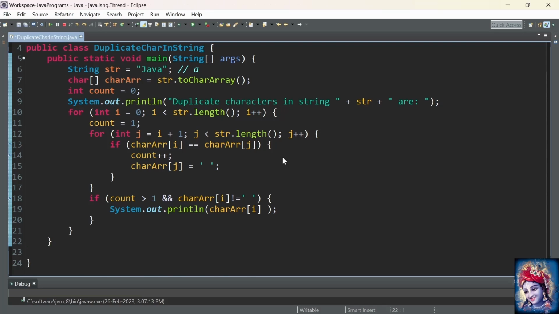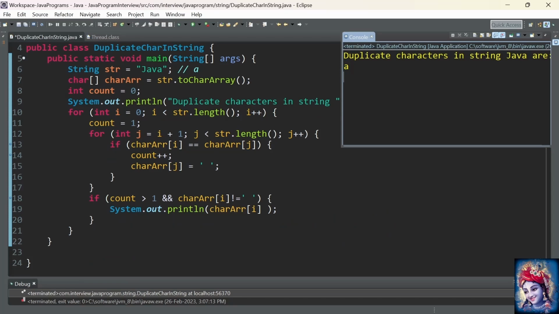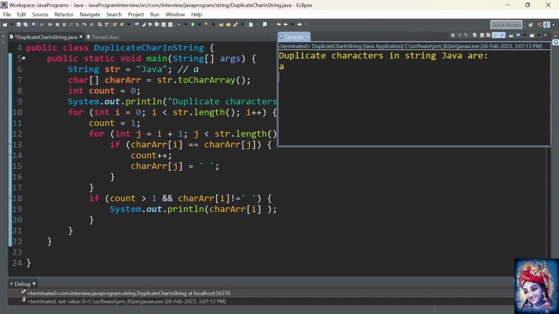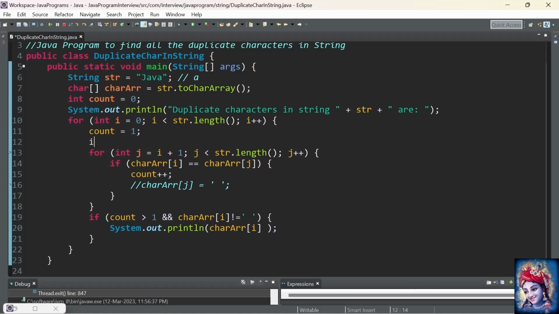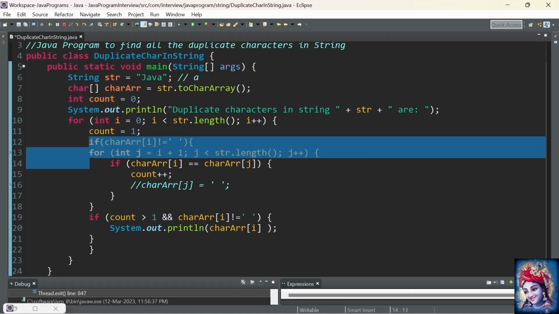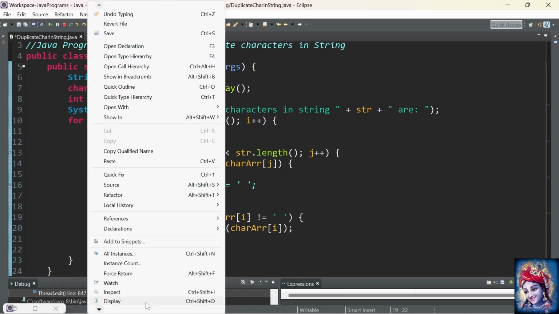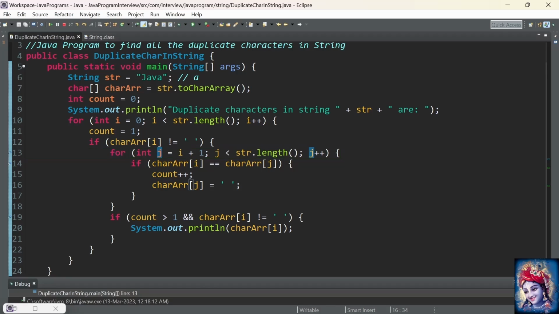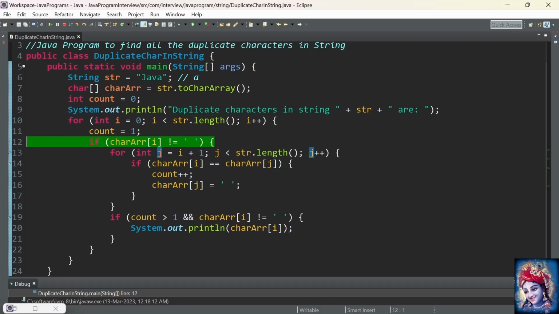The program is perfectly working fine, but we notice that the loop is continuous even for the spaces. So let's add in a condition. If character at i is not equal to space, then only we will start comparing each and every character, or else we'll move to the next character. Let's rerun the program, and we can see that as soon as we have a space in the input string, we don't enter into the second for loop and we don't compare.